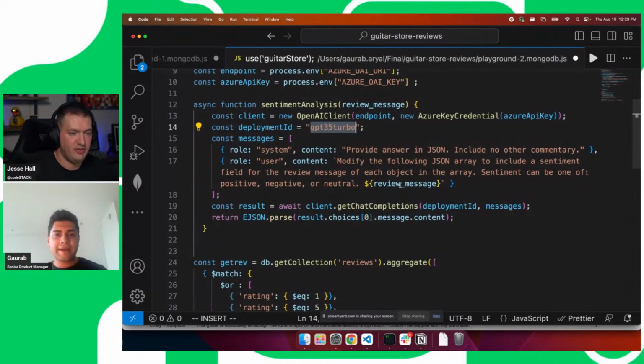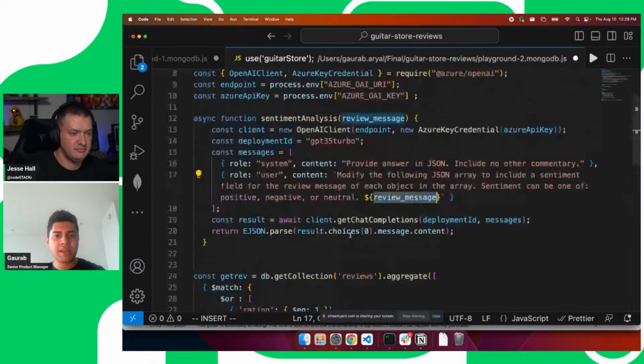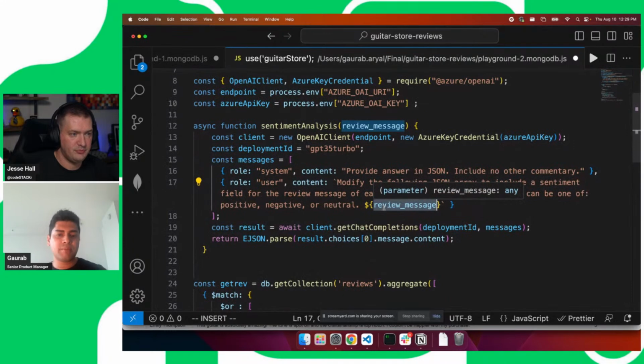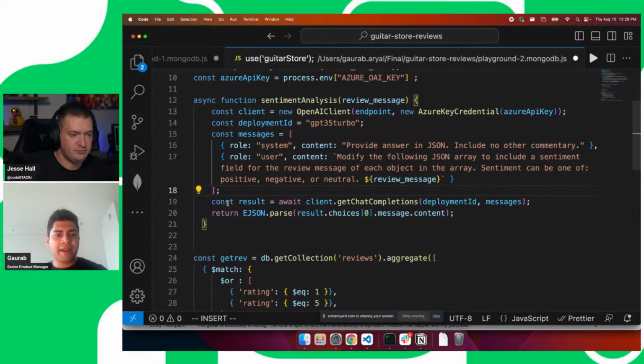Nice. And then in my actual prompt, what I'm doing is I'm passing off all the polarizing reviews that we got back from Mongo. And if you remember, we passed it as a string, down here when we actually call this function. So I can just directly include this in my prompt, and the prompt will just have the string version of those reviews.